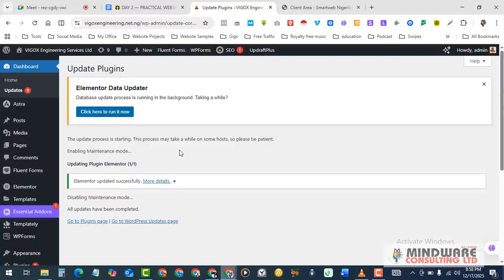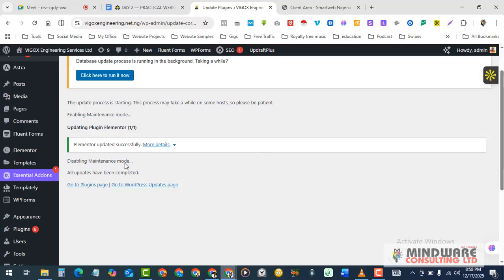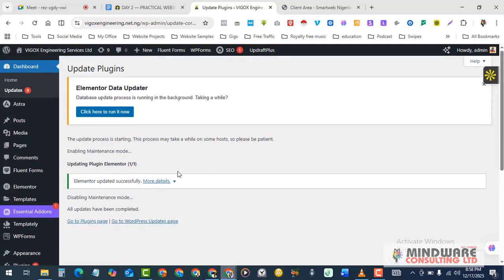This updating is part of the maintenance work that we do for our clients. I'm already done with this website. I'm not building it again, but I am updating and maintaining it for this client, and it pays monthly. Are you getting it now? So boom, you can see our Elementor has been updated. Look at this, the Elementor updated successfully.